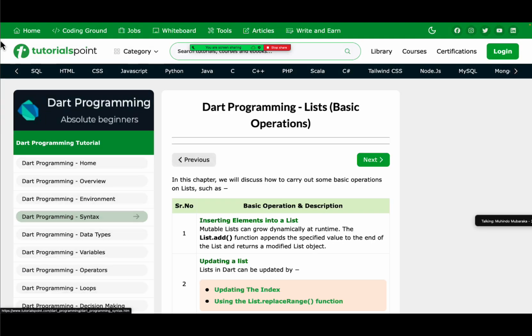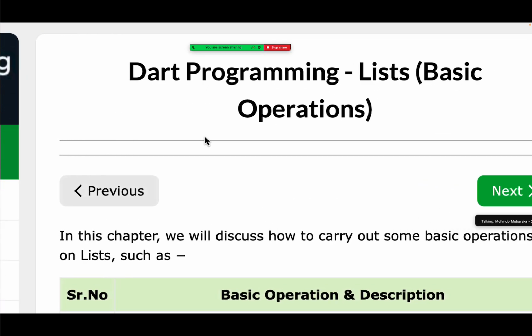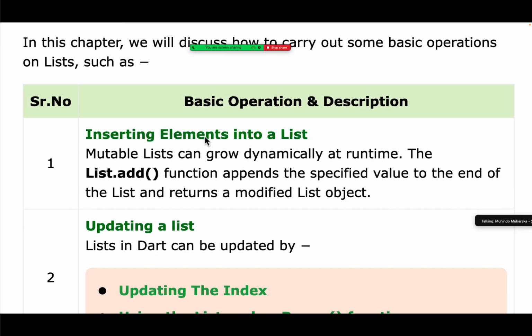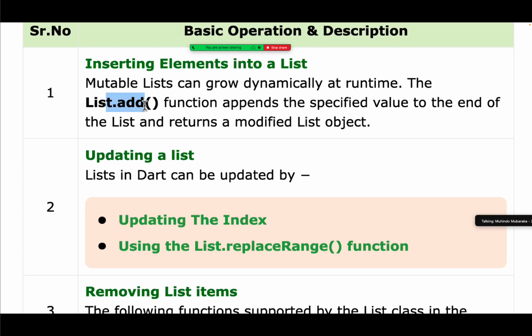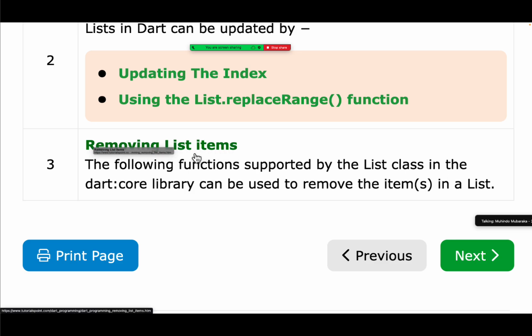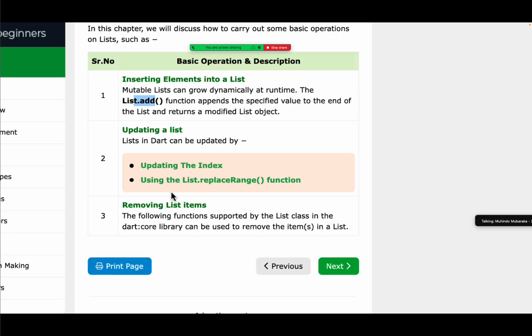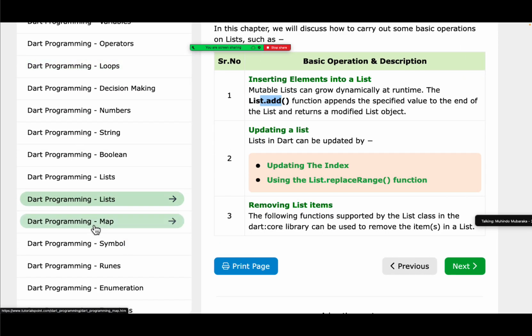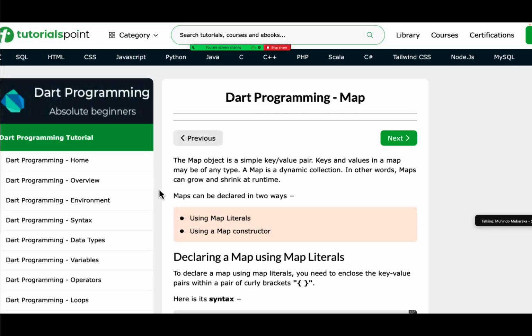So we proceed. Here in details, we give you the details about the list. For example, .add. This add will add a value as we discussed on a list, and then you have removing. It will remove values from the list. So let's go ahead and look at a map.